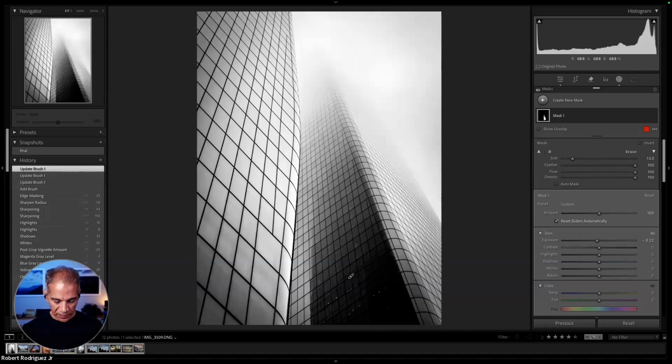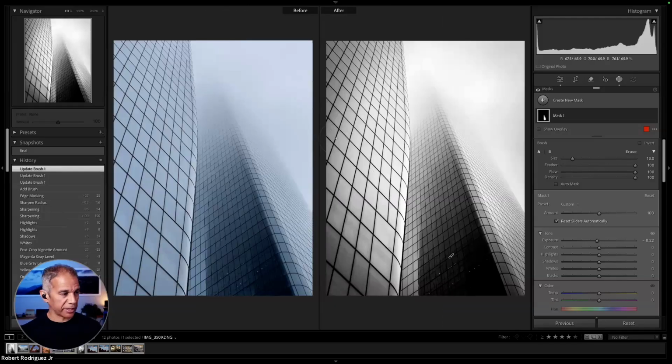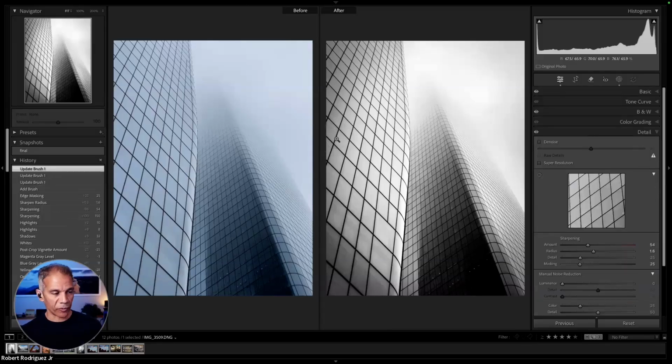So, all right, that's it for this image. So there's the before in color, the original, and then the after, the after black and white, which I think is much more graphic, much more dramatic in the graphic nature of it.